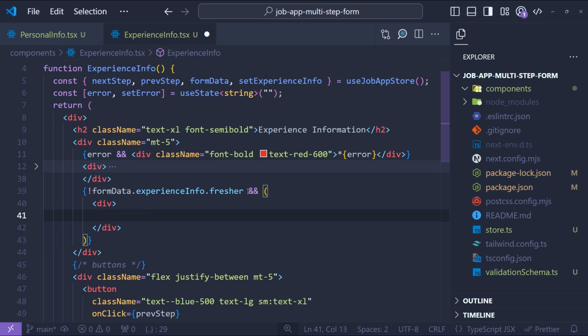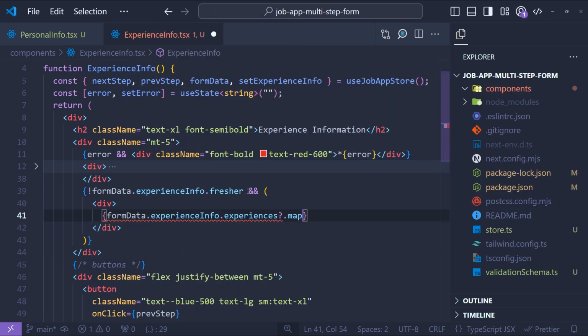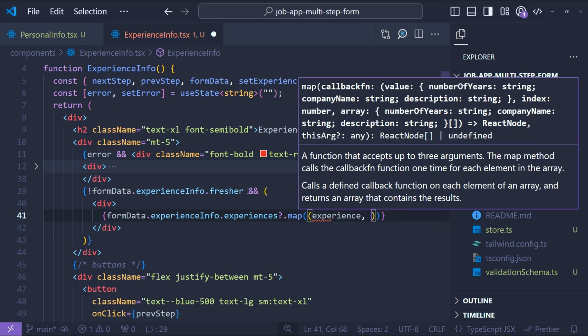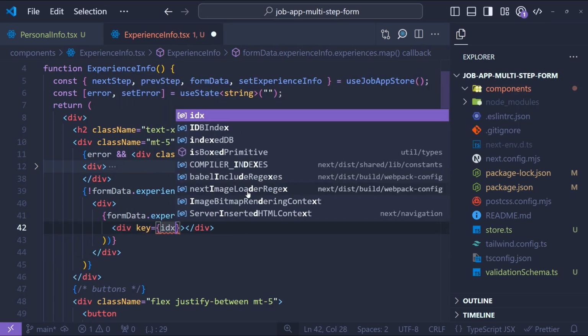So inside this div, we are going to map through our experience info, since we have our experiences like an array, right? So inside an array, we have objects, and inside that object, we have three fields: curly braces, formData.experienceInfo.experiences.map, which is going to take in our experience, and then index of idx, which is going to return a div. So since we are mapping through it, let's add a key of idx.